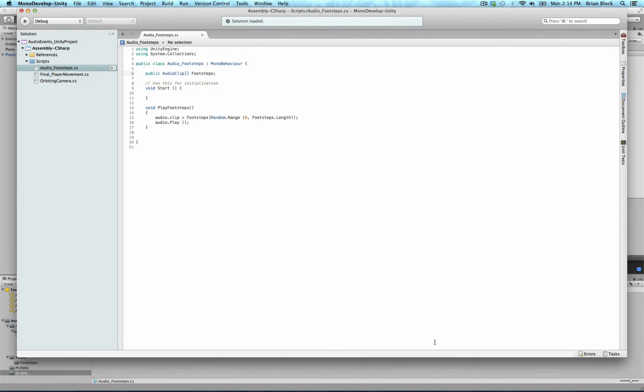Okay, now that we're in our script, I want to do two things. First, I'm going to declare the animator as a variable so that I can easily access the information that I need in the script. Secondly, I'm going to tell the audio source to pitch up when we're running, and then I'm going to tell it to turn the volume down when we're walking. So let's start. First thing, let's add the variable.